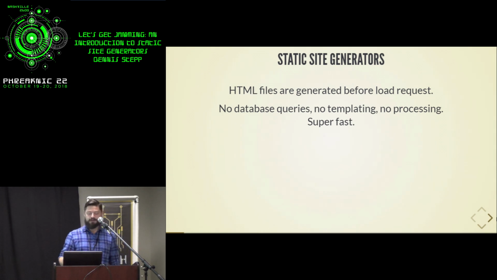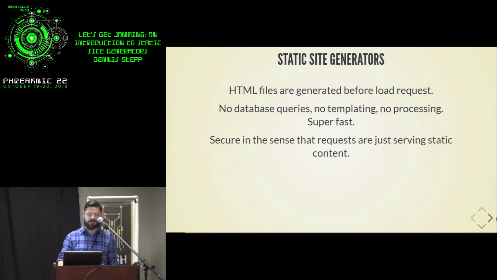So this is also a really fast thing to do, so there's no database thrashing, there's no I/O going back and forth. It's literally serve the HTML up to the web server and to the client, and you're done. No templating, no processing, so that makes it super fast. And it's secure in the sense that it's just static files, right? So how much can you really do with that? You can't really get into a web API because you don't have one.